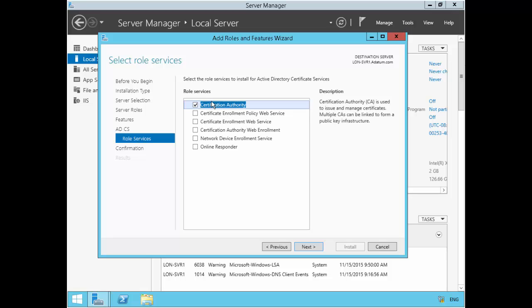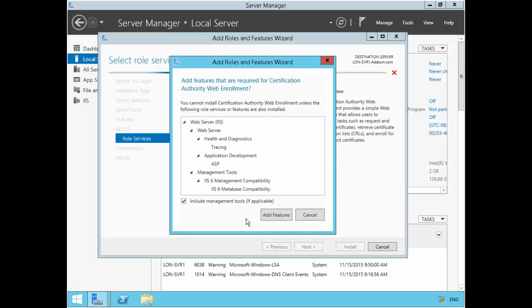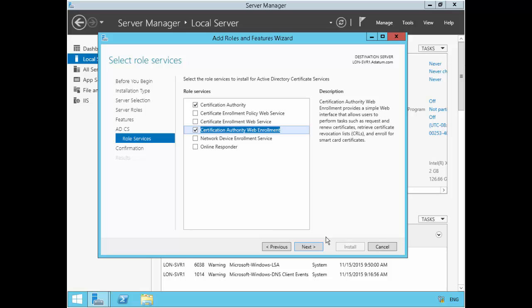So in this case, I will not only select the certification authority, I'll select the certificate authority web enrollment, which will install all these other features like IIS. And the reason for that is Certificate Authority Web Enrollment provides a simple web interface that allows users to perform tasks such as request and renew certificates, retrieve certificate revocation lists, and enroll for smart card certificates.